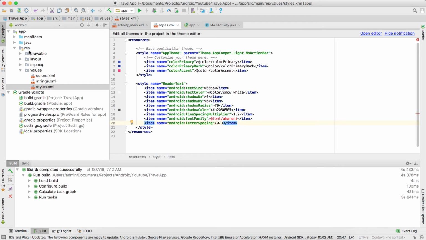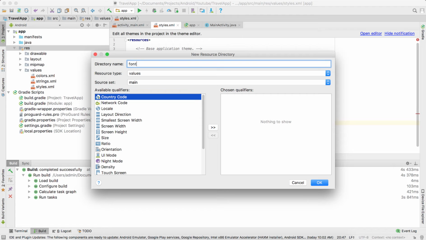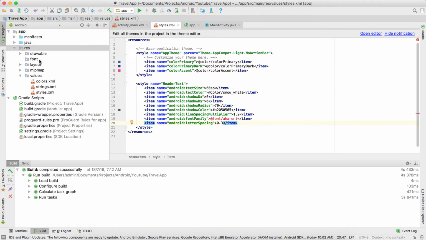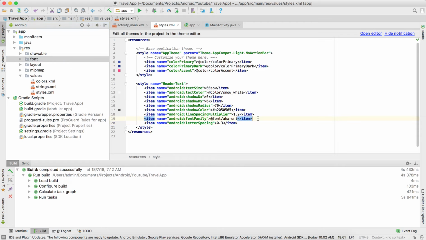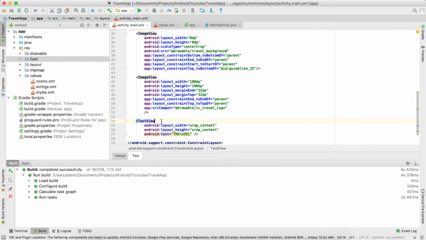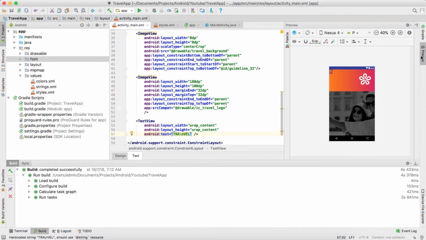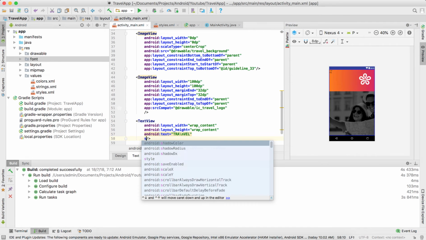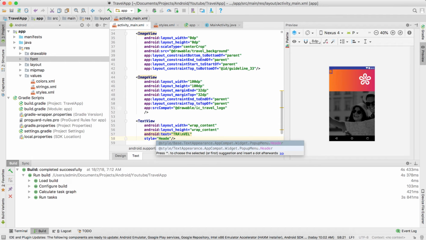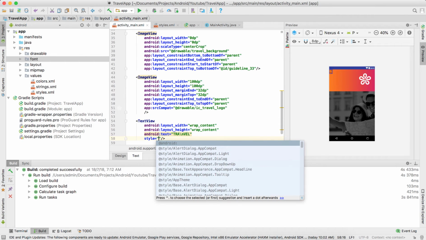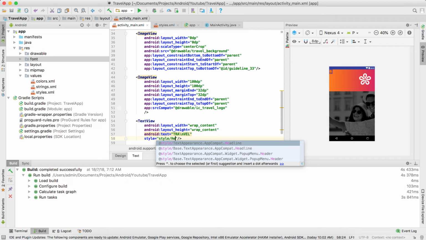So let's import the font. We create a resource directory, call it font. Okay, and I just pasted the font I've copied already, and you see the error is gone. We apply the style we just defined. Why is it not picking it up? What's the name again?